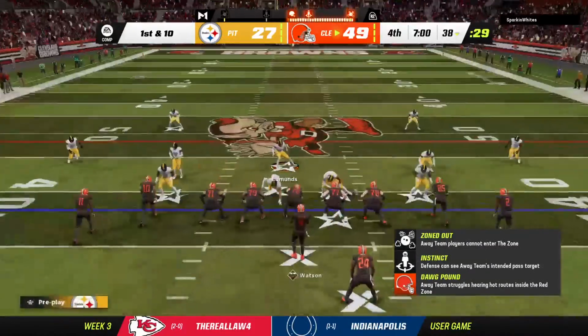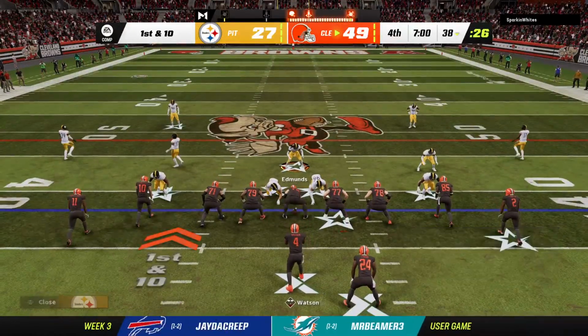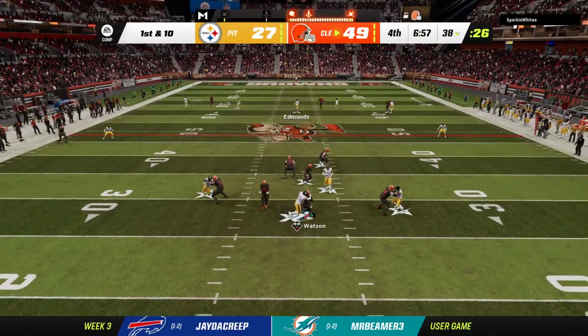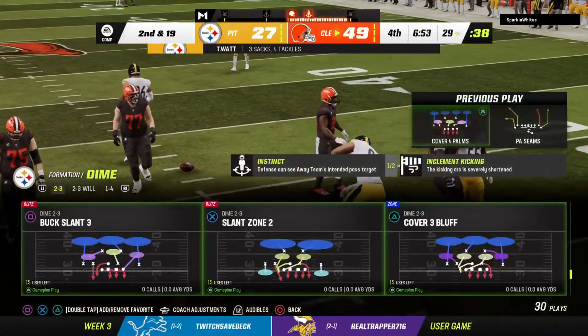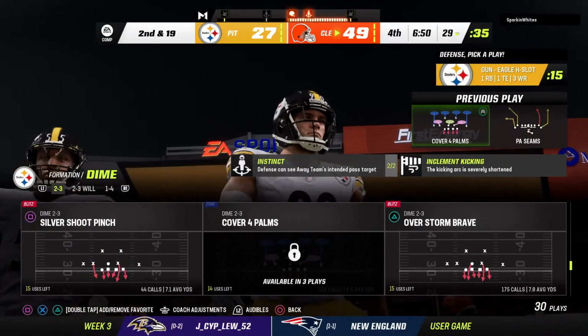So here's a 1st and 10 at the 38. Off of play action, it's Watson. And the Steelers pressured too much here. He's going down. T.J. Watt able to record his 5th sack of the season.